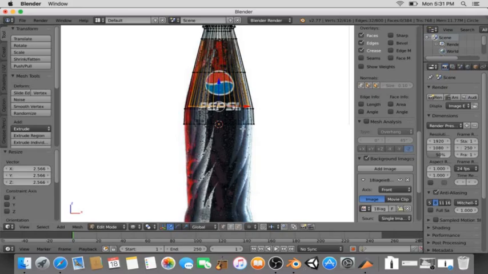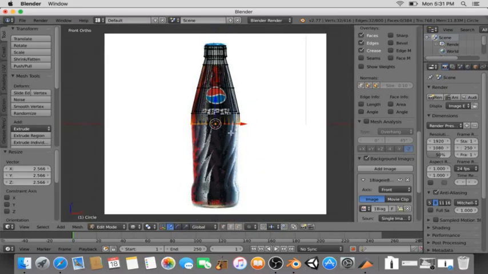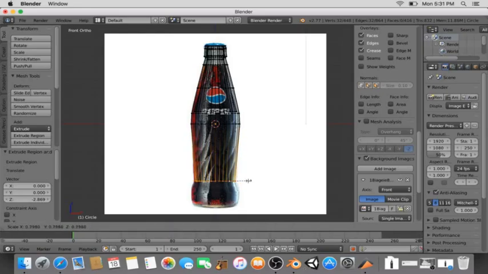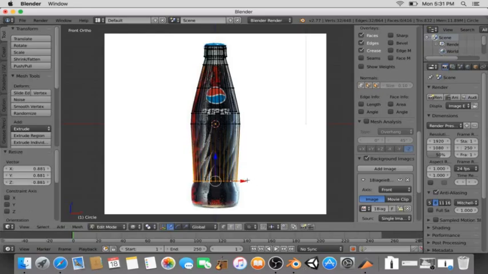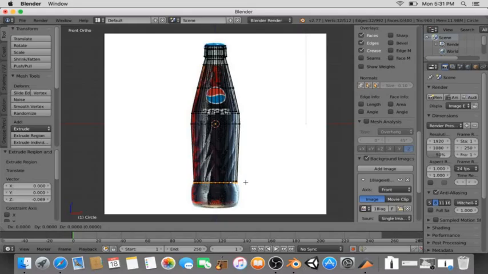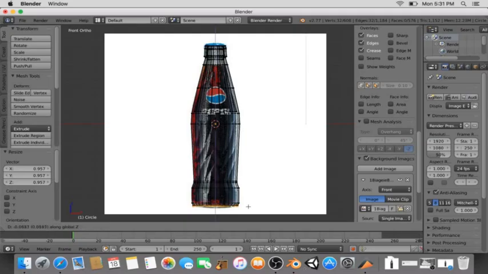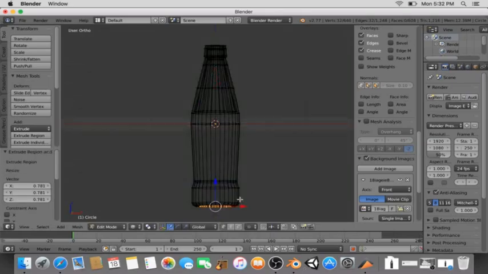Now let's work with this outside part. I'll be up to there. So I'm working on the outside. It's going to be different. It's basically like tracing it, what we're doing. But right here in the bottom, you're just going to be closing it up a little, and then extruding it and scaling it, maybe like that.